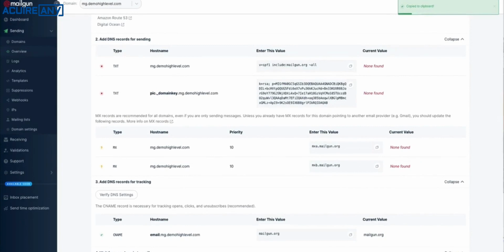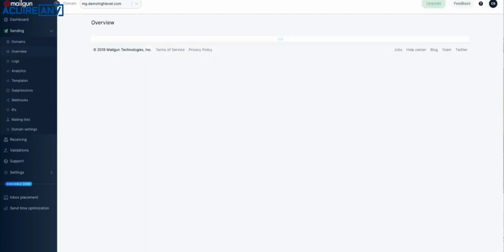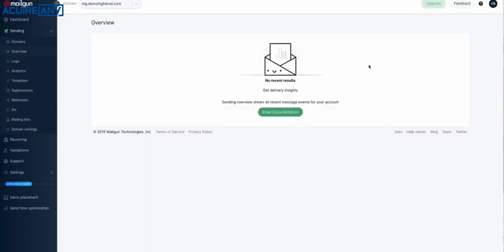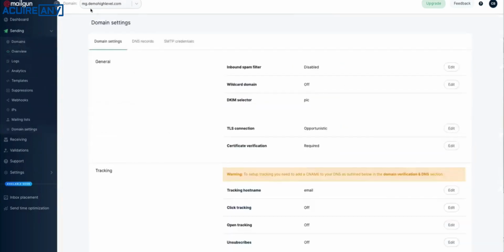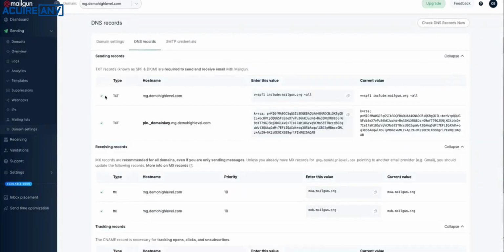And we're going to click this verify DNS. This is now going to go check, and this can be a little confusing because it doesn't take you straight to the results. So what you want to do is head over here back to domains and then click domain settings. Make sure you're in the right domain and go over here to DNS records. And what you want to see are these green check marks. If everything is checked, you are good to go.